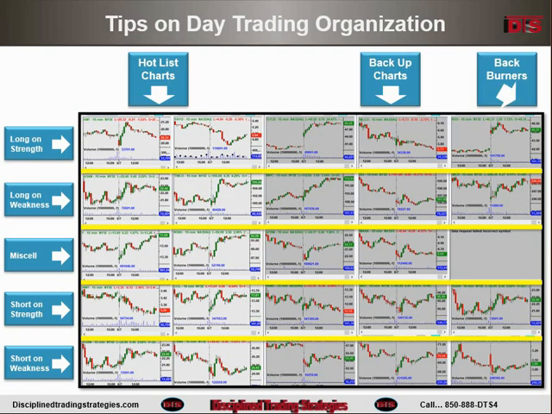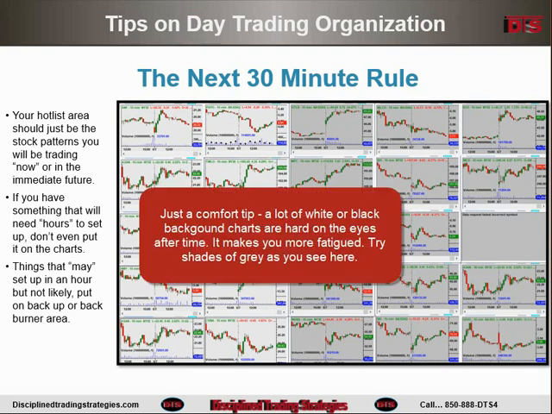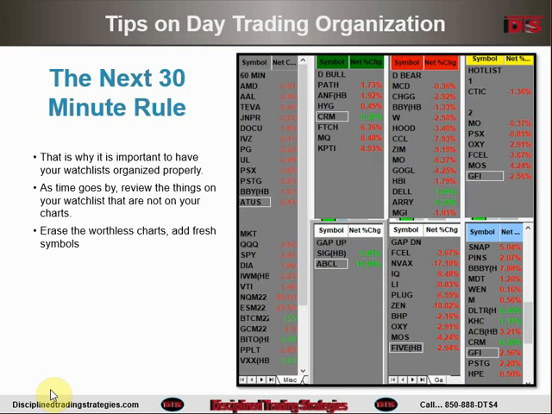So at the end of the pre-market, I'm filled up with charts and I know exactly what I want from everything. Okay. The 30-minute rule: your hot list area should be just the stock patterns you'll be trading now or in the immediate future. If you have something that needs hours to set up, don't even put it on the charts. Things that may set up but are not likely, put on the back burner area. So these gray ones are what I call that back burner area, okay? So again, it comes back to the 30-minute rule.